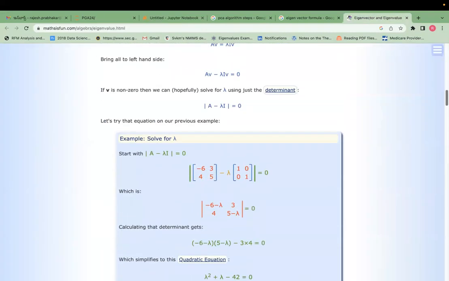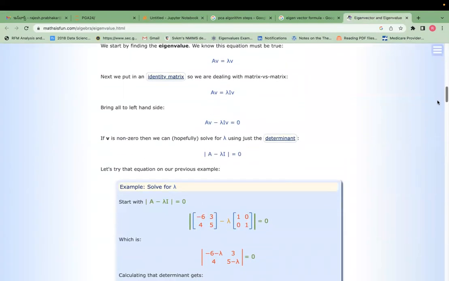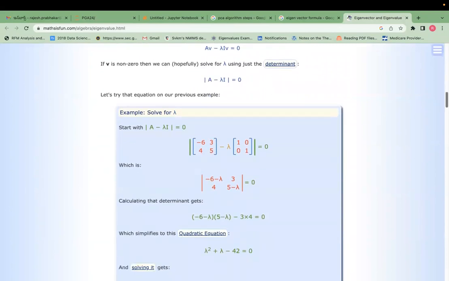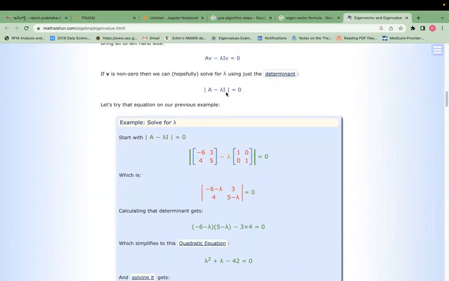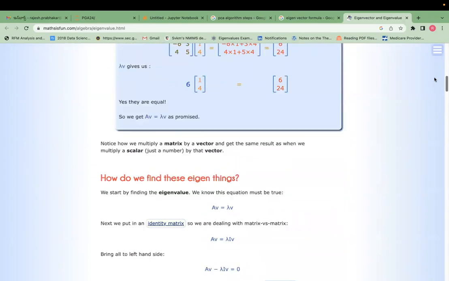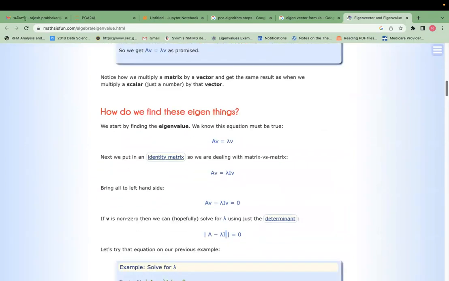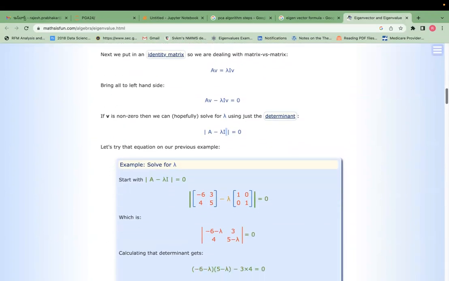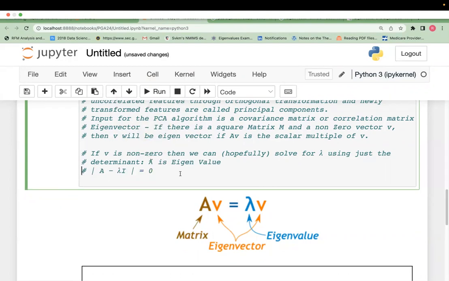You have to first determine the eigenvalue. We need to find the lambda. Lambda is the eigenvalue. Using this formula, determinant of A minus lambda I is equal to 0, you get the lambda value as -7 or 6, two possible eigenvalues. Now, once you replace this eigenvalue into the matrix, you will get the eigenvector. So first we need to find the eigenvalue, then we will find the eigenvector.